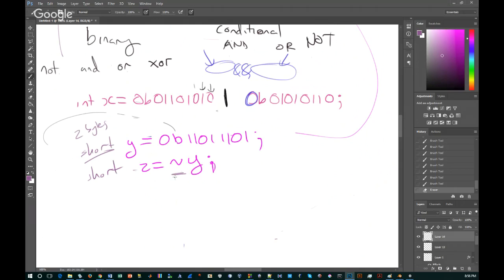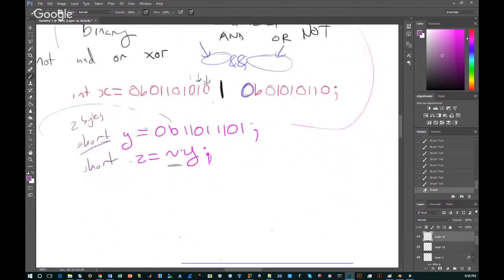So if I binary not this number, it's going to take this 1, turn it into a 0, this 0 to a 1, these 3 ones to zeros, this one to a 1, this one to a 0, this one to a 0. And then you've got to remember that there is still 8 more zeros in front. So all of these will become 1s. Okay? Does that make sense?